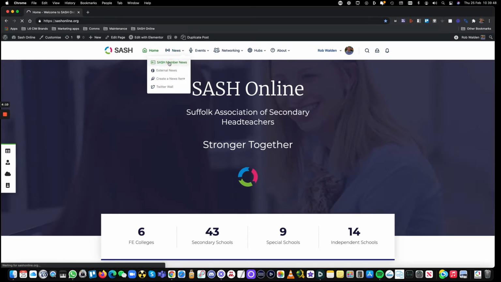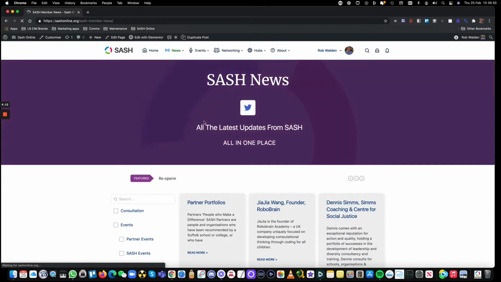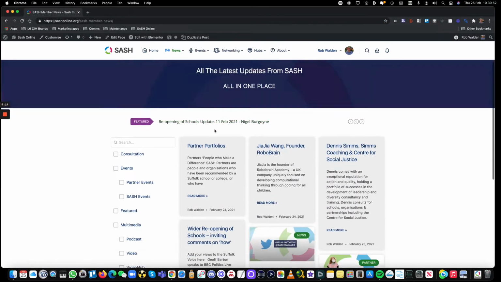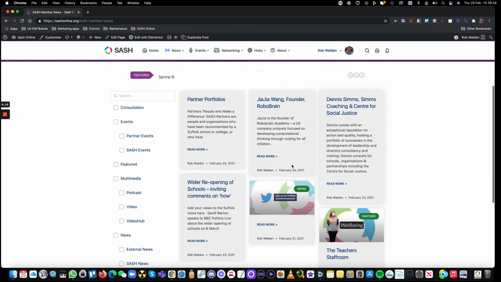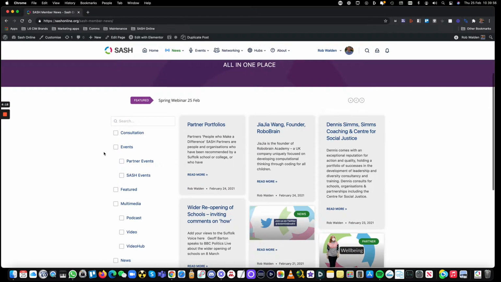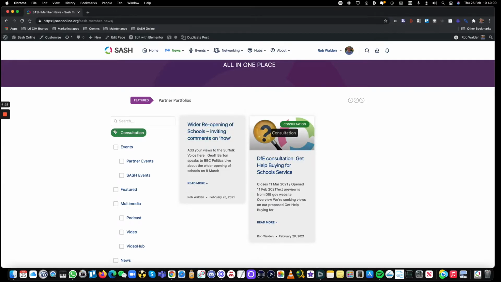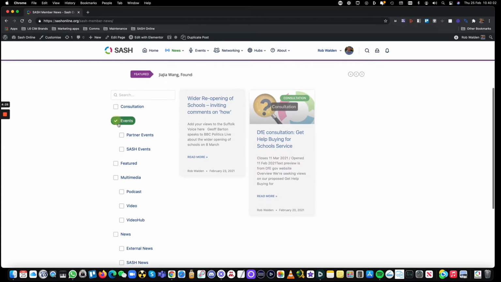First, SASH member news. SASH member news is behind the membership wall, and each one of these pieces of news is a post, and you can filter based on what you want to see, whether it's a consultation, or you might want to see events. So today's event should probably pop up.